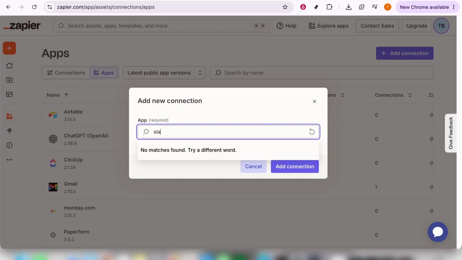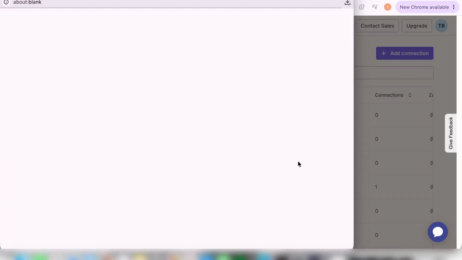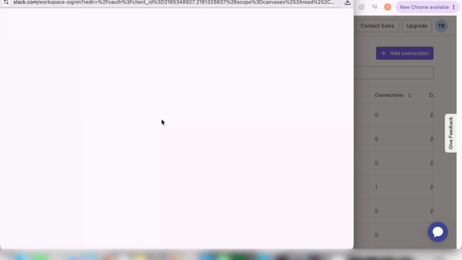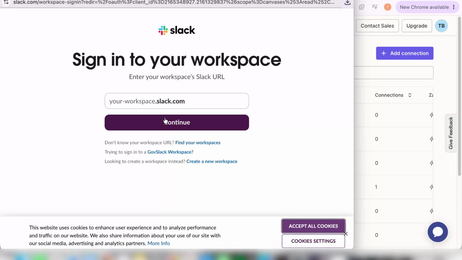It's important to ensure you have the necessary permissions within your Slack workspace to authorize this integration. If you're unsure, you may want to check with your workspace admin before proceeding. After selecting Slack, you'll be guided through a series of on-screen prompts designed to authorize and establish the connection. These prompts may include logging into your Slack account and granting Zapier the necessary permissions to interact with it.